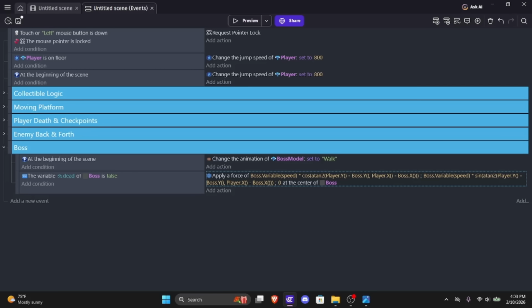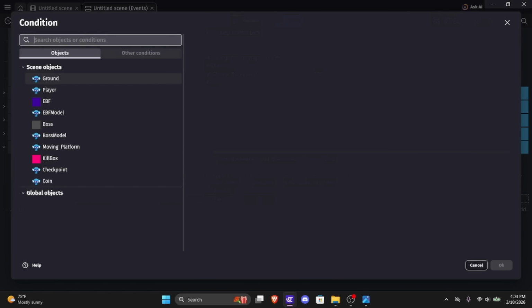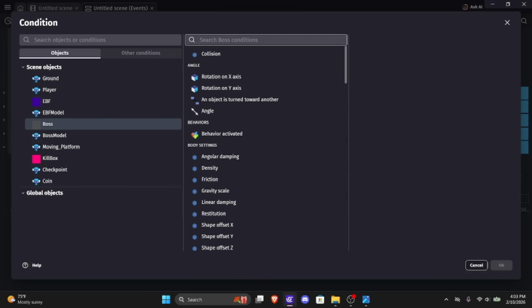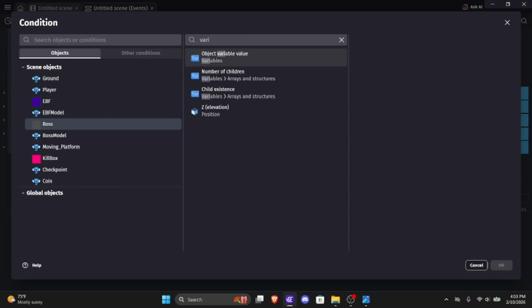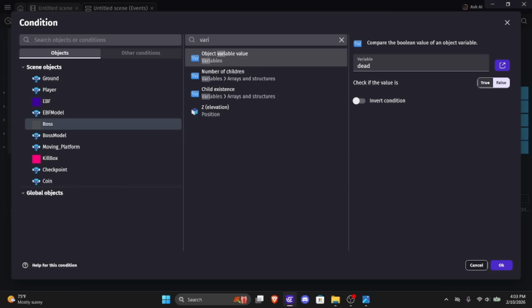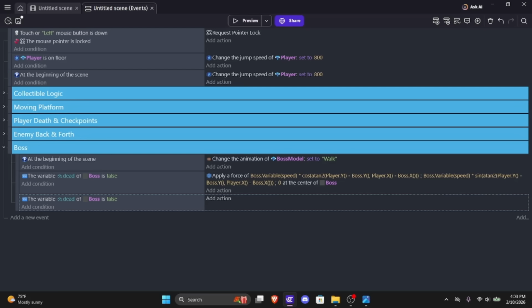So we're going to do a similar thing to what we did last time with the hit detection for our boss and making the player bounce off of it. So I'm going to press Control A, add a new event. And the first thing, of course, we want to check is whether or not the boss is alive. We want to make sure the boss is alive. So we're going to click the boss, go into variable, and we're checking if the variable dead is false, because that means that the boss is actually alive.